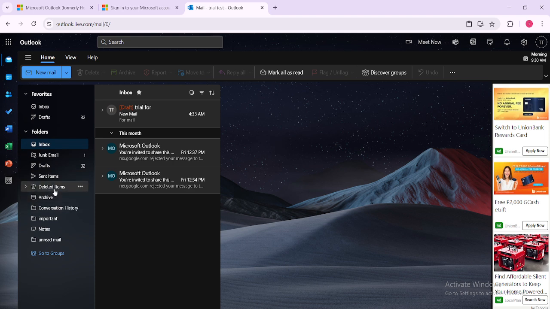Browse through and select the folder you wish to add to your favorites. This could be your inbox, sent items, or any other custom folder you've set up. Adding a folder you frequently access to favorites can significantly streamline your email management process, offering one-click access whenever you need to check it.